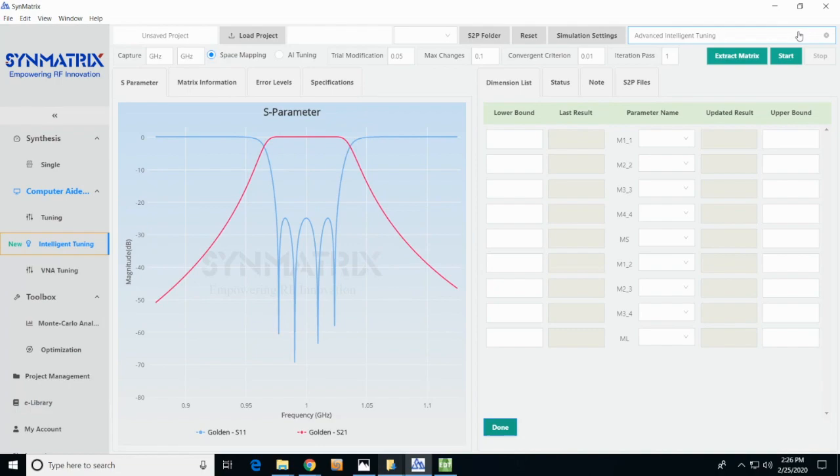The Advanced Intelligent Tuning System includes two major functions, Advanced Intelligent Tuning and Manual Tuning. Users can select either function on the top right corner. This tutorial video will only show the Advanced Intelligent Tuning System.